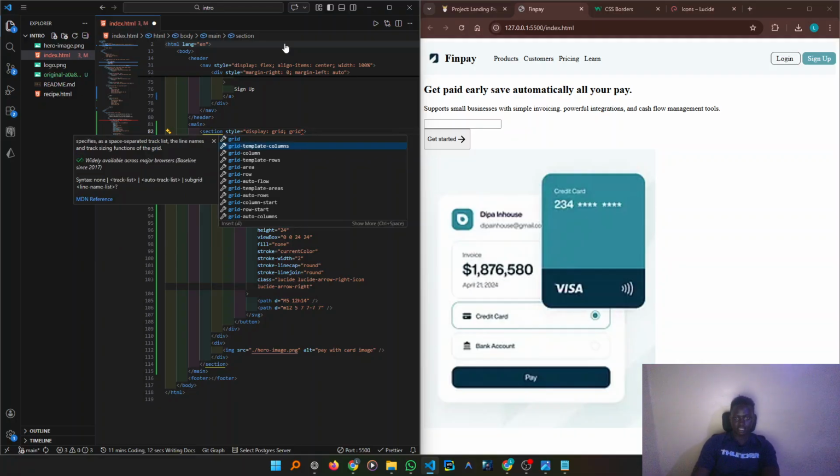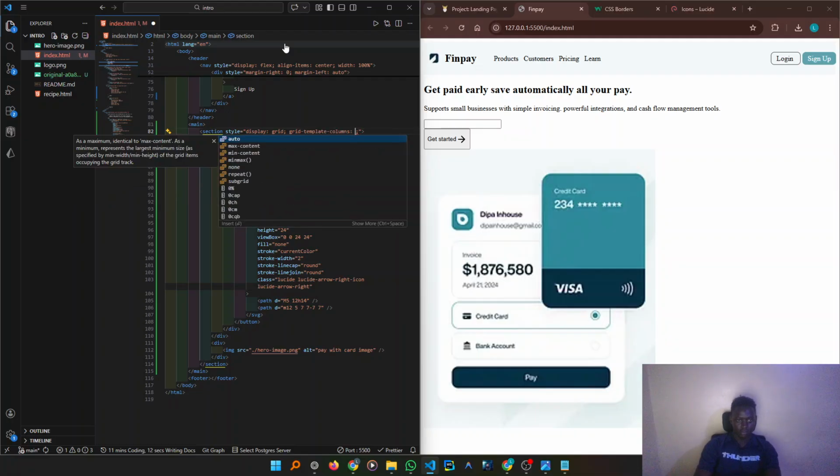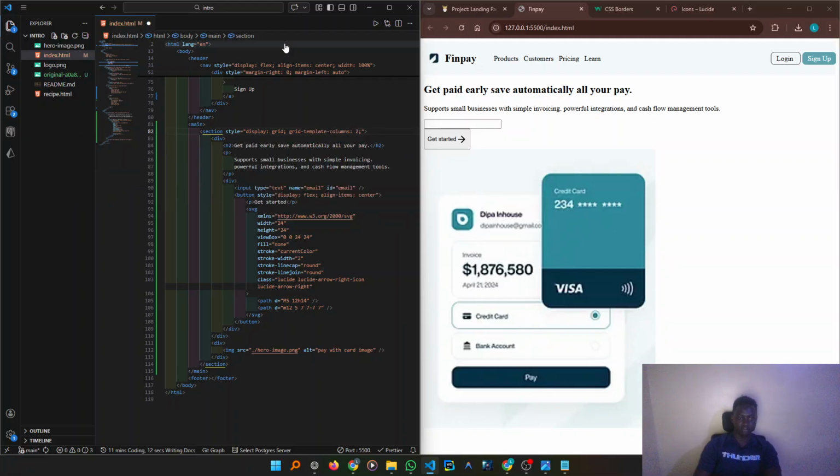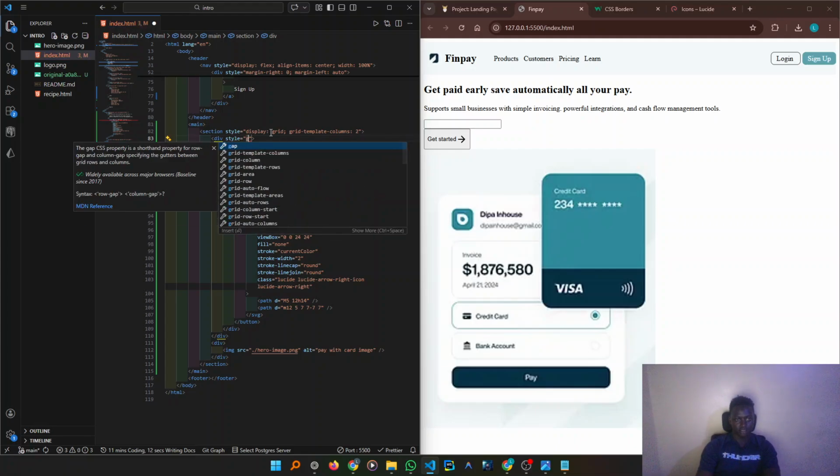I'm gonna say grid template. We want to define columns here. So we want it to have 2 columns. And then in this other one, actually, do I really need to give each of them? It appears I do. I do need to do that. So style should be something like column span. Why is that?